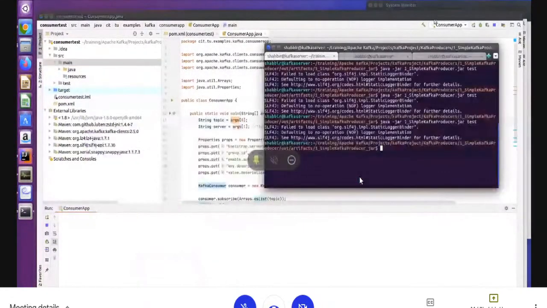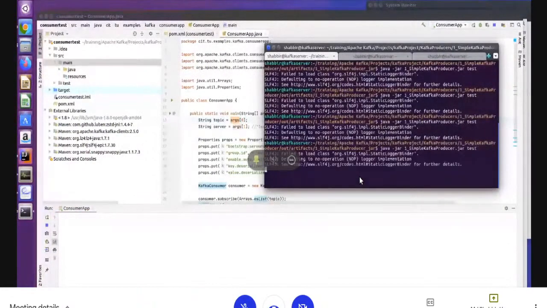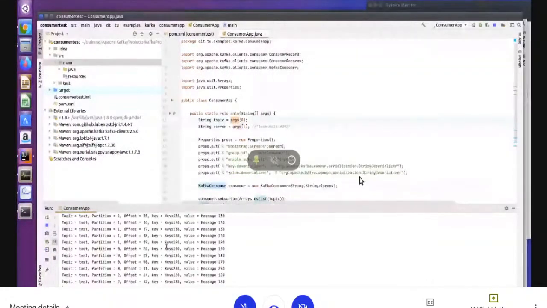Clear all. Run your producer. My consumer is running in my IDE. Yeah, you can see data here, right? Your consumer application is working fine. It is getting the data from the test topic, right? So this is how I have created the consumer application. Right now the consumer application is working in my IDE.